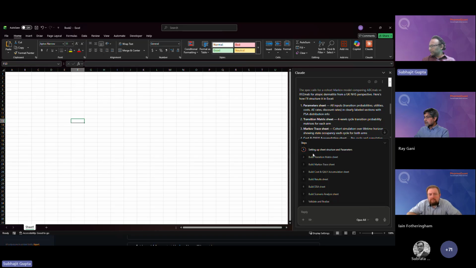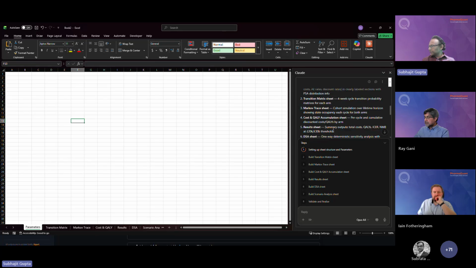So as you can see, it has given itself an 8-step process to create the model. It's setting up the sheet structure, as you can see: parameters, transition matrix, Markov trace, cost and quality, results, TSA. It will take some time to do. I'll just let it do it for a few minutes. Then I'll move on to a bit more prepared kind of an Excel.